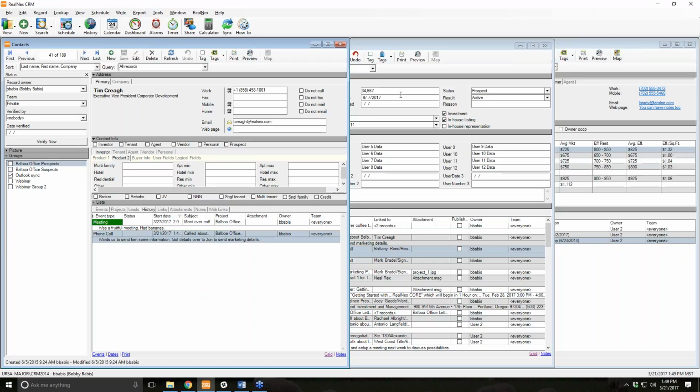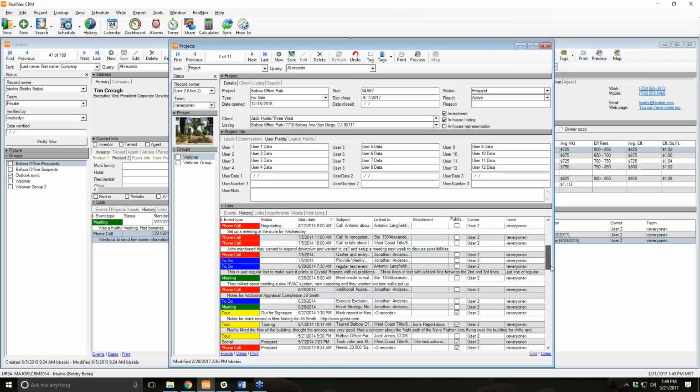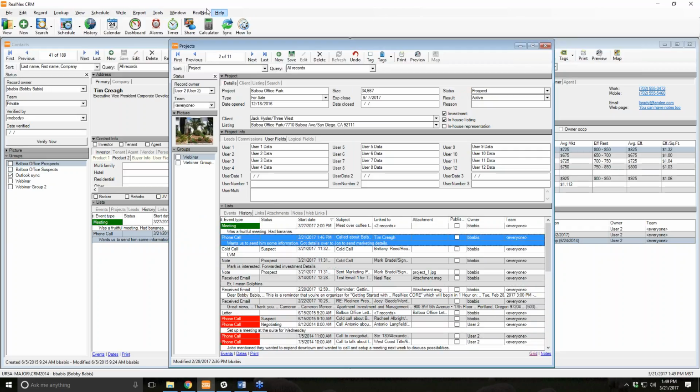So ultimately, one of the primary reasons to do this is that once you've been populating a bunch of history on a specific project, so you've been cold calling people, you've been sending marketing details out, your project's starting to look a little bit more like this, where you have a scrollable number of work that you've been doing in order to try to market that specific property.